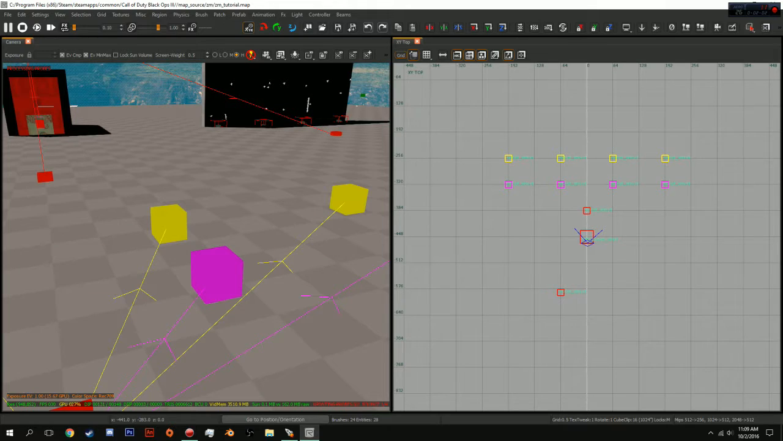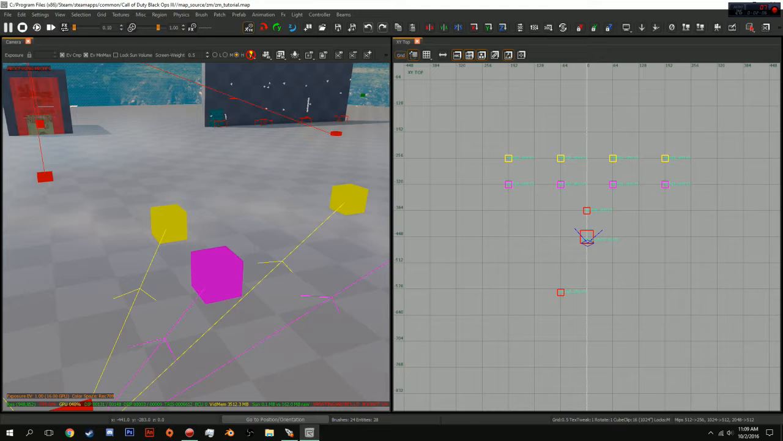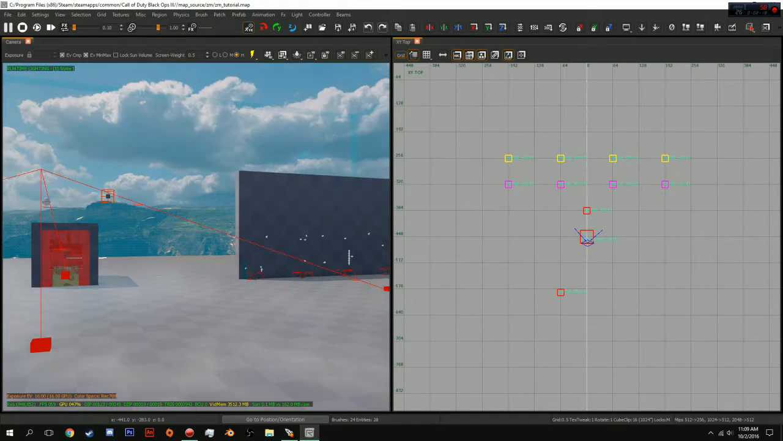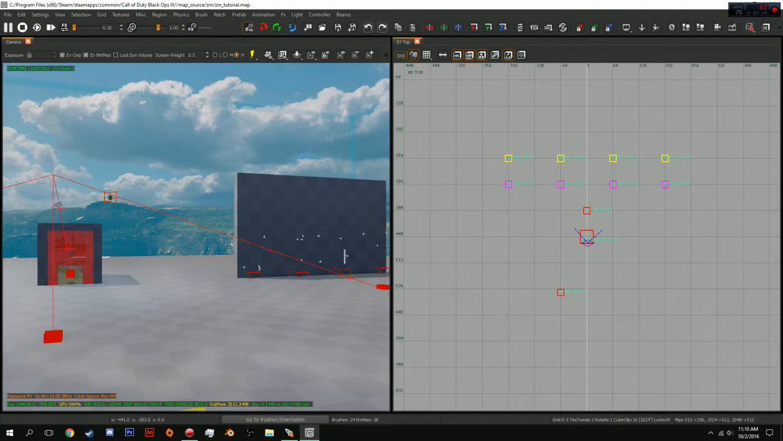So we're just going to wait for it to process our probes. Just going to take a small second of our time. Okay, there we go. Runtime lighting. It's all done. Now, for the controls of Radiant.